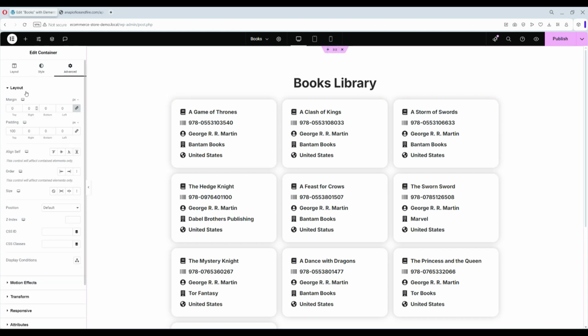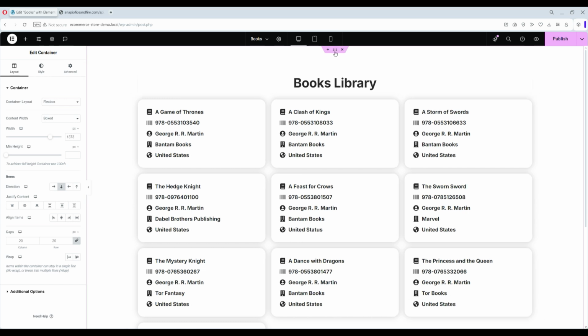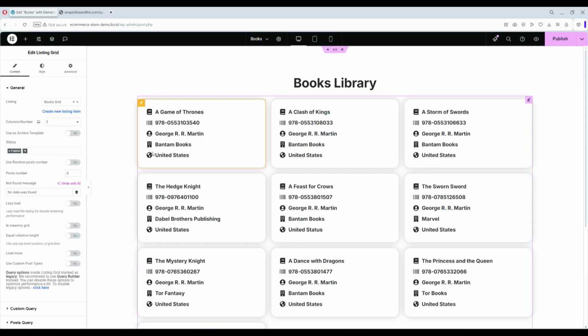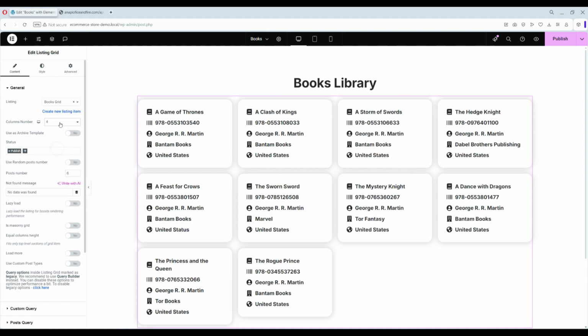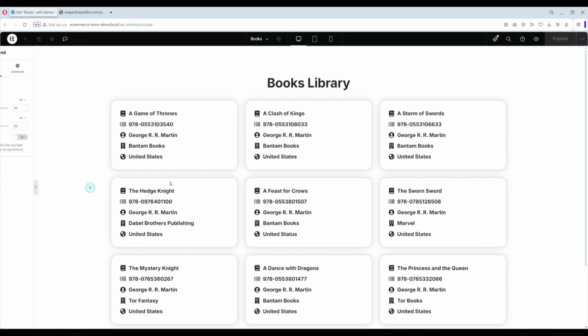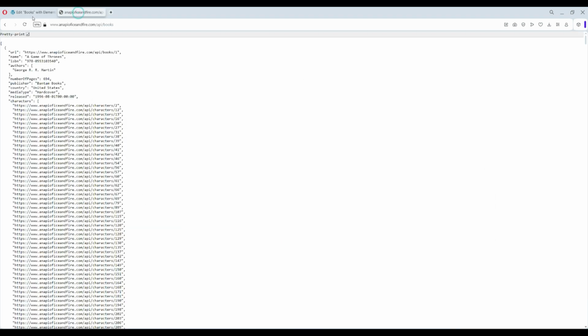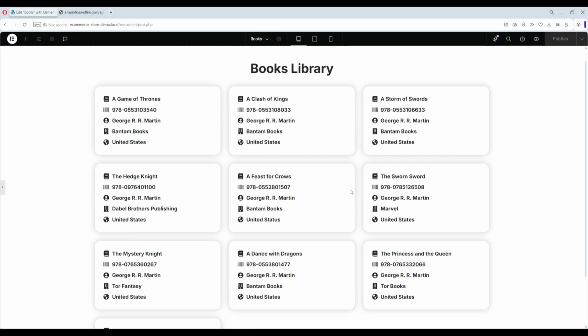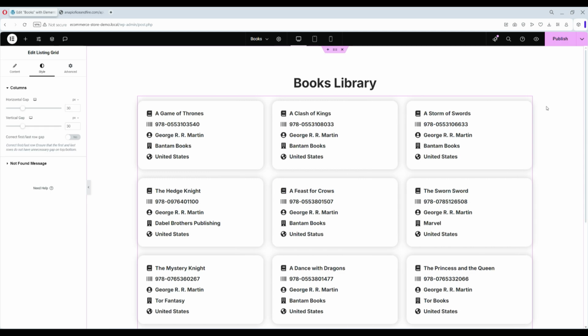Now let's increase the width of our section or container, and here we can define how many columns we want, 4, 3, 2, the way we want. It's all up to you. And this is exactly how you can create a grid out of your JSON content into your WordPress website without adding that content. That's it for today.